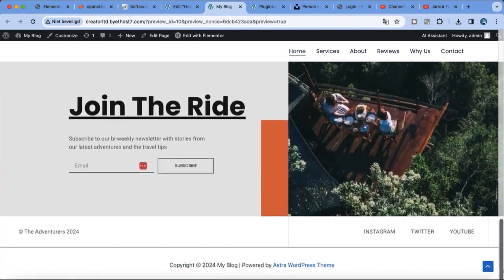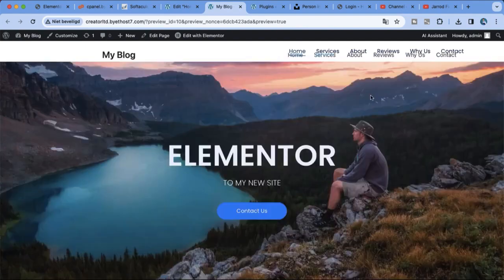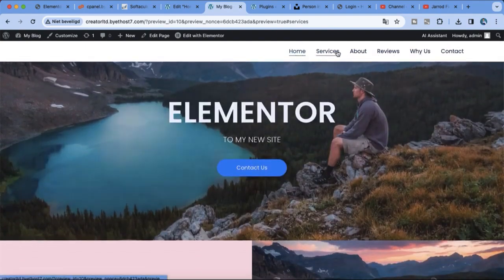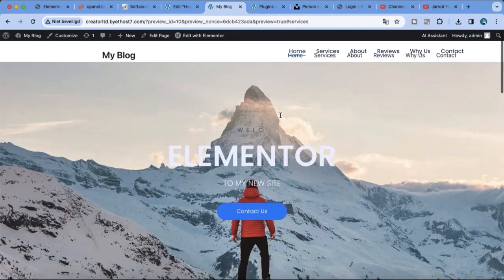We're going to dive into the page builder of Elementor. You have the free version and the paid version, but for the headers like this, services, about and reviews, we need Elementor Pro. But for the website, okay, let's dive into the tutorial.